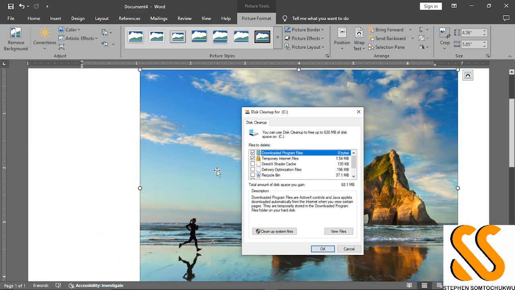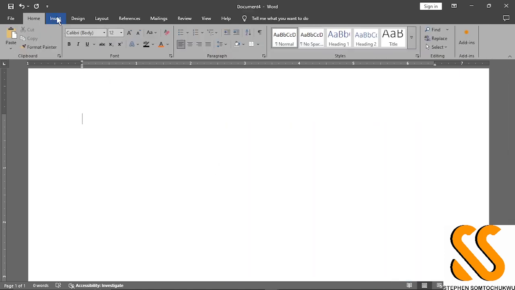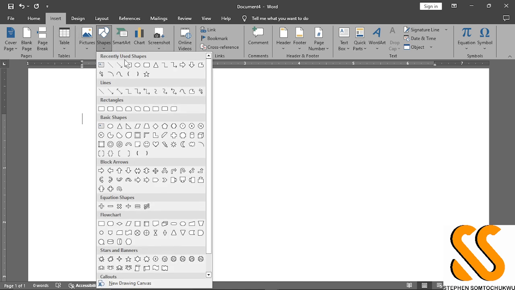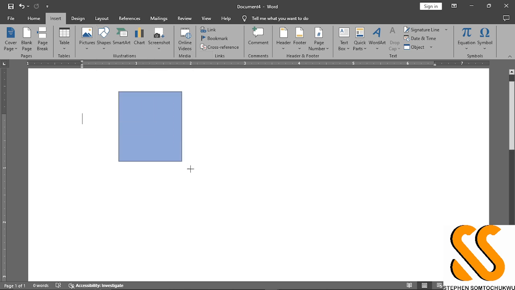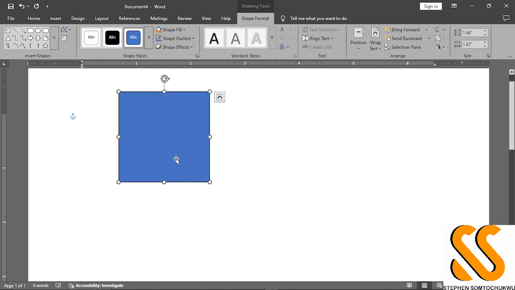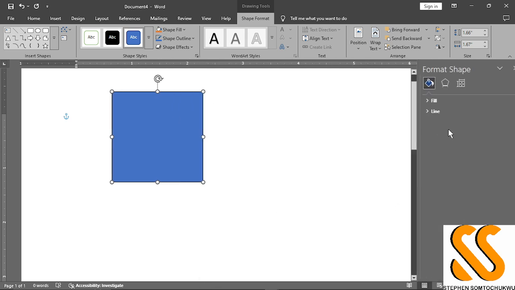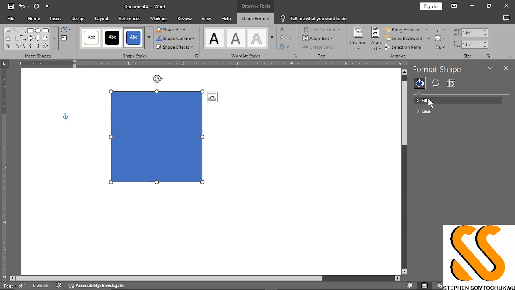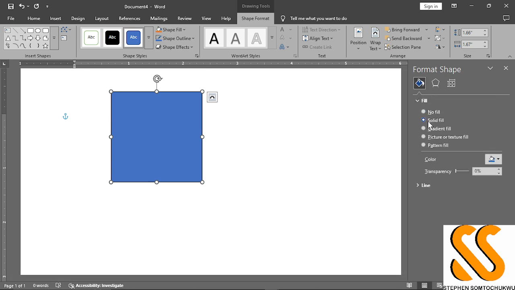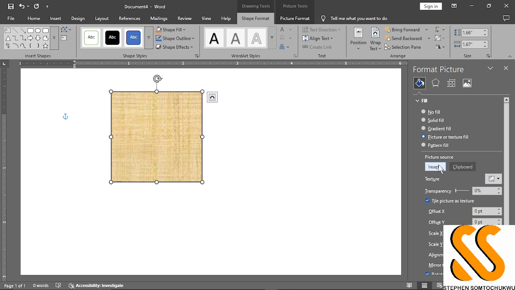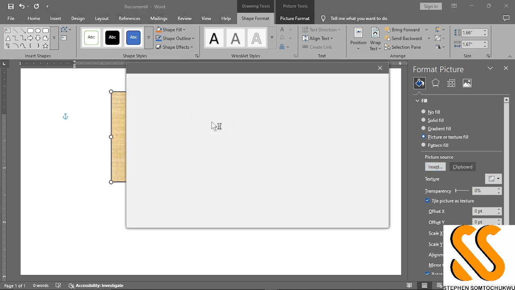Then the other option of inserting an image is when you go to your Insert, you go to Shapes, you take the rectangle tool, and you draw a rectangle. When you draw it, right click on the rectangle. The last option says Format Shape. When you click on Format Shape, an extra option comes out on the right hand side. Click on Fill, click on Picture or Texture Fill, and it will allow you to insert a picture. Click on Insert. It will ask you where the picture is that you want to insert.